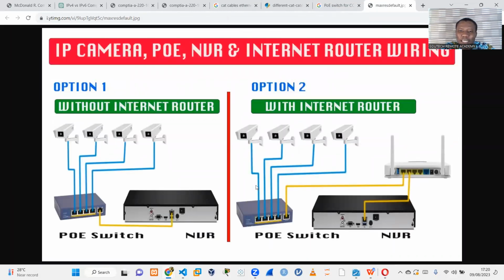So you can just send Cat6 cables to the camera, put it into a switch, and this goes into the NVR. Let's use this option without internet. Because if you add internet, that means that you want to do remote monitoring. If you don't add internet, it then means you just have the PoE switch.